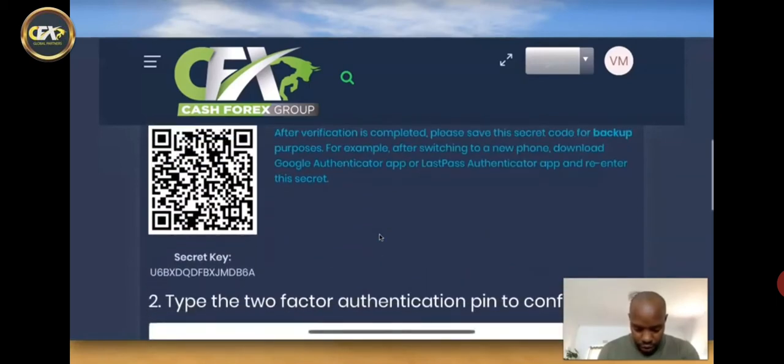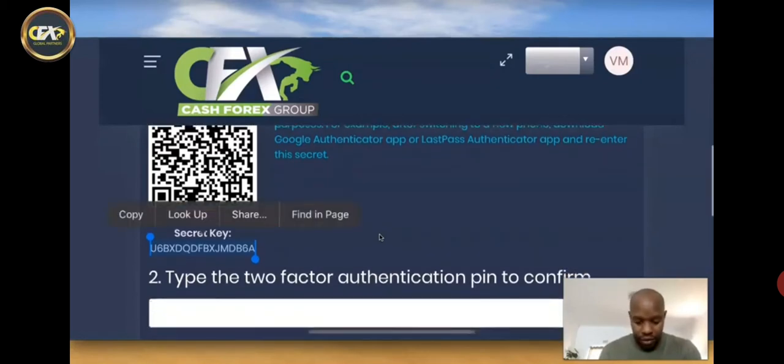So this is what you want to do. You want to copy this code here. Okay, you want to copy this code and put it somewhere safe. This is in case you lose your phone or you accidentally delete your app, then you still have that code. You can easily just download the app again from the App Store and then just put in the code and then you have your access. You have your account back again. So that's the main reason for this code.